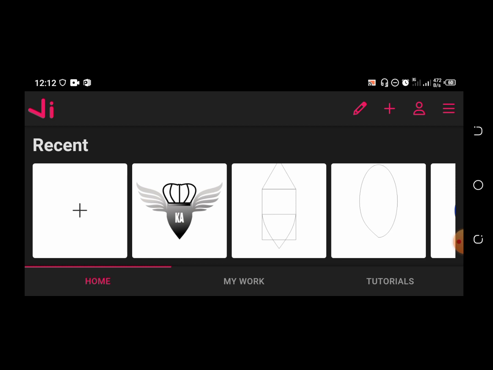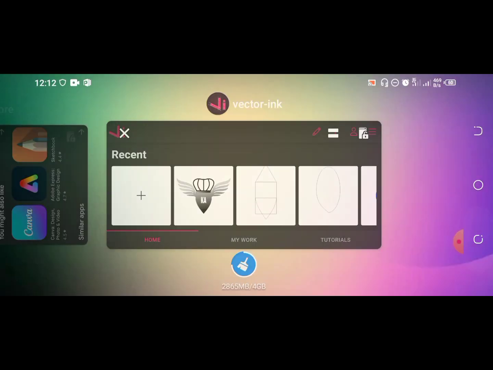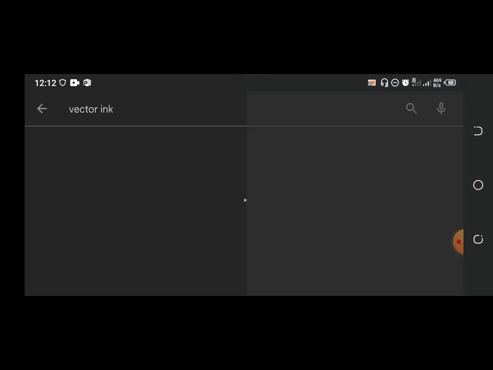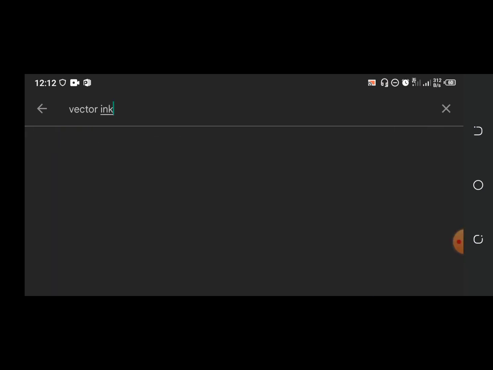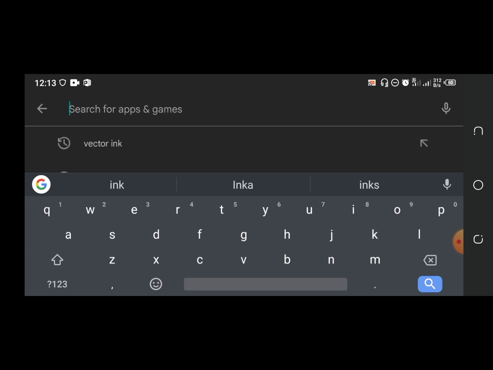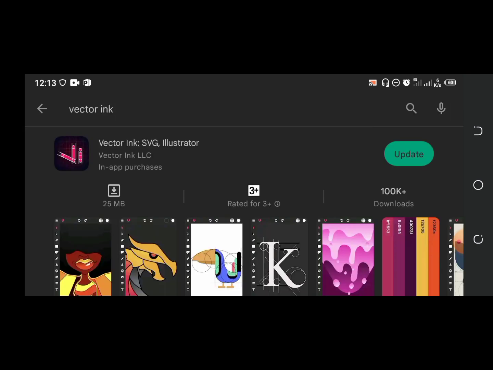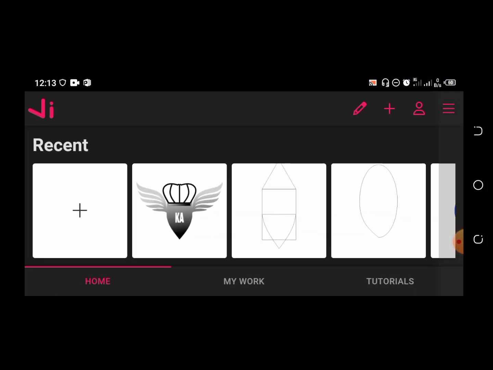Now you can get the Vector Ink app on Google Play Store. If you don't have it, you just go to Google Play Store and search for Vector Ink, and then you have it over there, and you download it. I already have it installed on my device, so let's go.